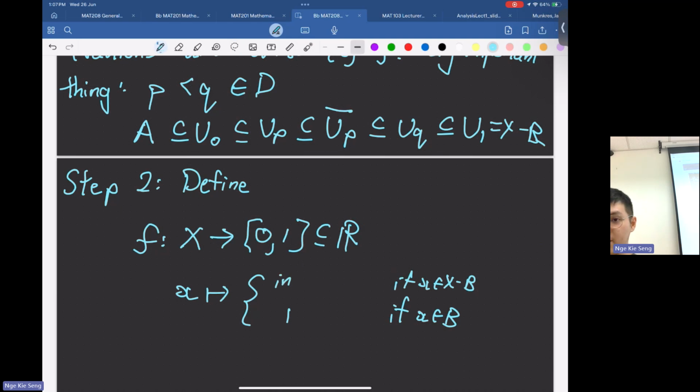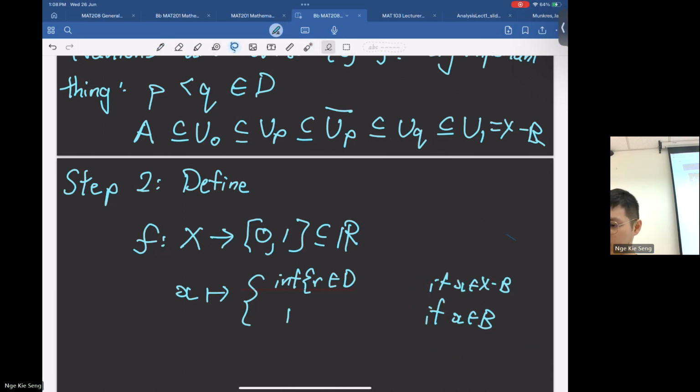What are we going to do if x is not in B? We send it to the infimum of r such that r is in D and x is in U_r. So I send it to the number that labels the open set containing x. Not just the number, it's the smallest number, actually the infimum, maybe not achievable. Look at the limit of all the open sets that contain this point.